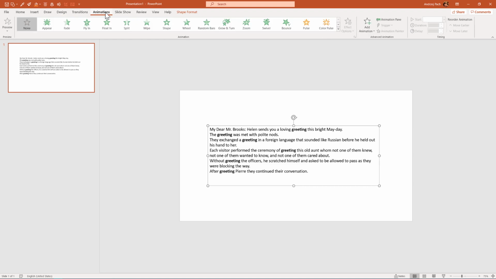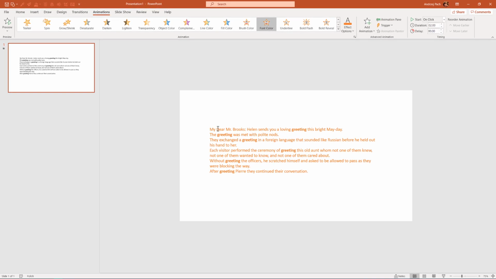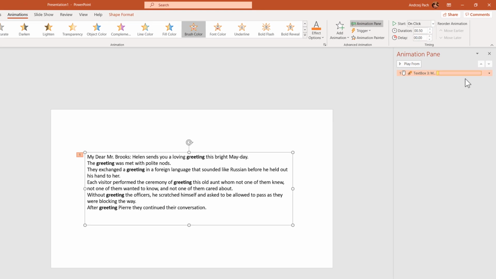You will go to animations, and we have two types of animations that comply with what you want to do: font color and brush color. The font color makes a seamless color over the text, while the brush color makes the text go one by one. We can adjust the speed of this. Let's assume that the brush color would work a tiny bit better here. We click on this text, we open the animation pane, and you can see this is one big long animation which goes word by word.